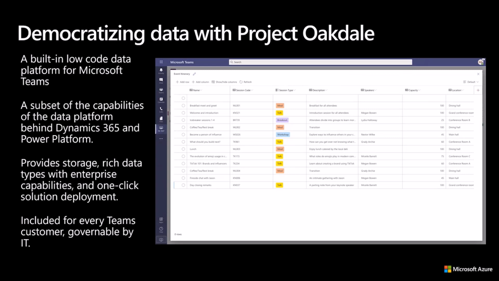So for me as a developer, I would normally have to use a whole bunch of different services. Like I might be using Azure SQL and Cosmos DB and blob storage and stitch them all together using code to accomplish the same thing. But with Project Oakdale, all of those are represented in a single table. So it's much more representative of a business entity than perhaps a typical table would be.